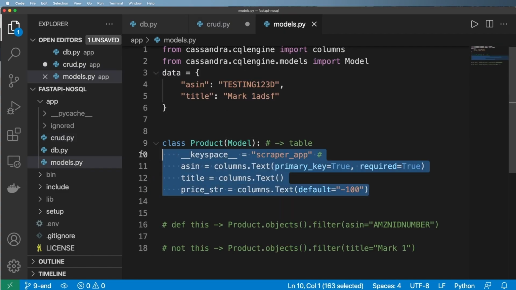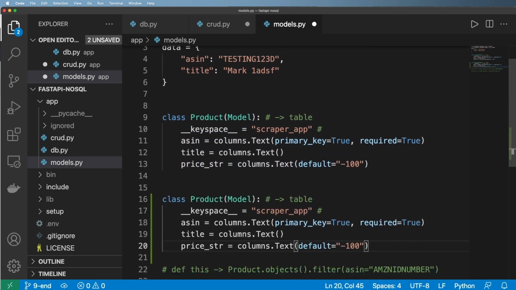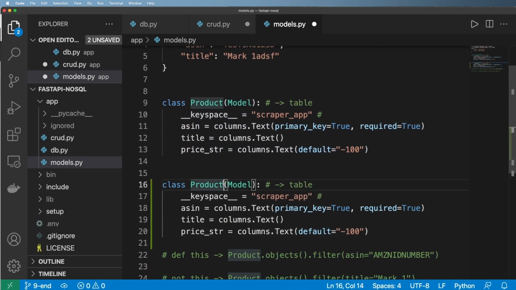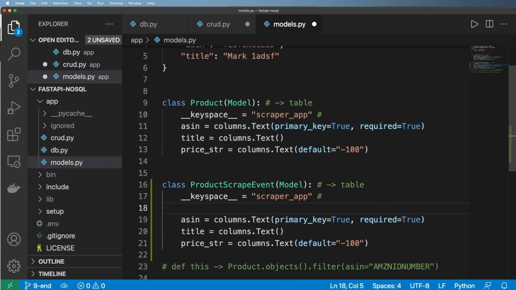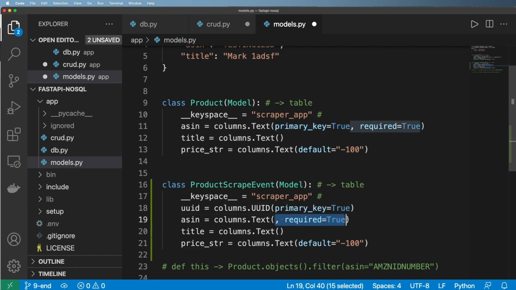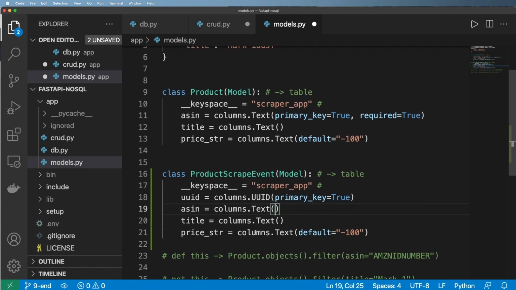So to do that, we actually need to create another table. This table itself is going to be defined a little bit differently. So we're going to call this the product scrape event. And now, instead of using our ASIN here, we're going to pass in a different field, and that's going to be our UUID field. And it's going to be columns.UUID, just like that. And of course, this will now be our primary key here, just like this. So I could totally leave it like this, and it would actually work the same way as this one. As long as I had that UUID, I would be able to actually update that data. Exactly the same.